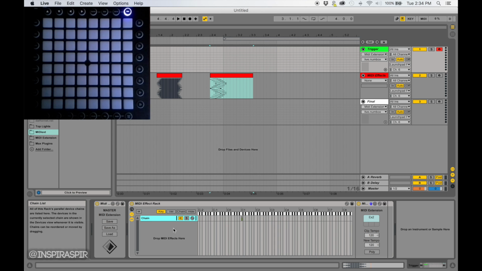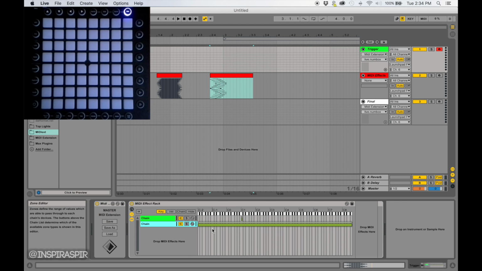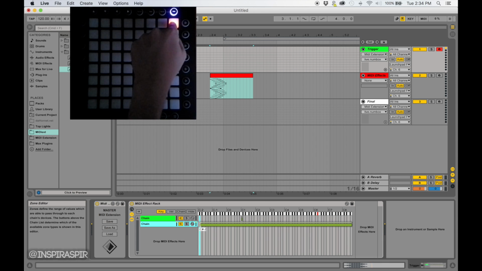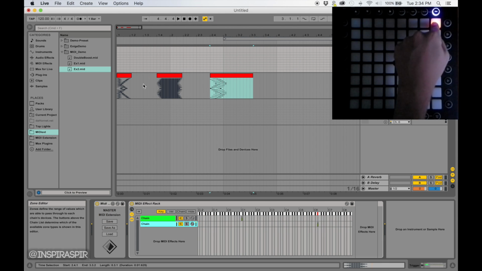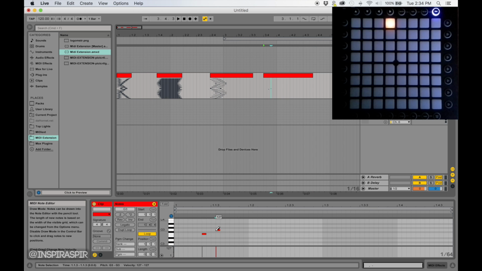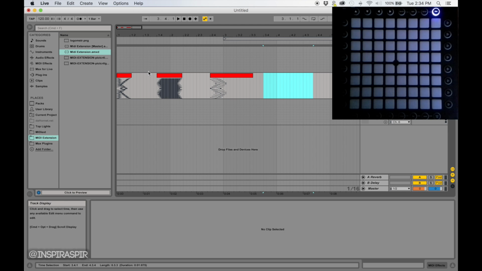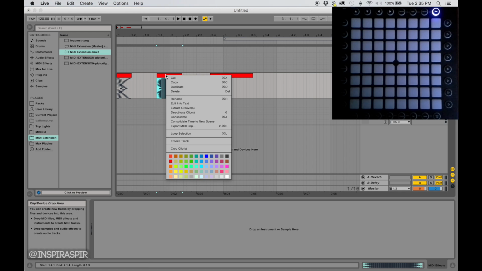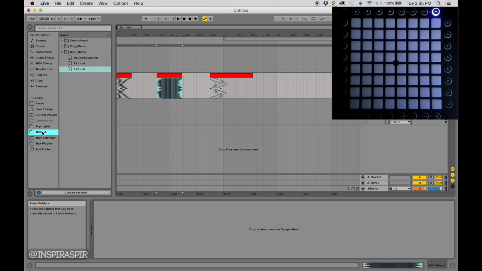You can right-click, create a new chain, and then assign a different button. Let's say this top right for no real reason, but you can select only this button. Go to your MIDI extension, drag and drop your MIDI extension. Make a MIDI clip, add whatever lights you want. Let's pretend I did that right here with this one. And then right-click, export MIDI clip, and then save it within your project folder. Make sure there are no spaces.